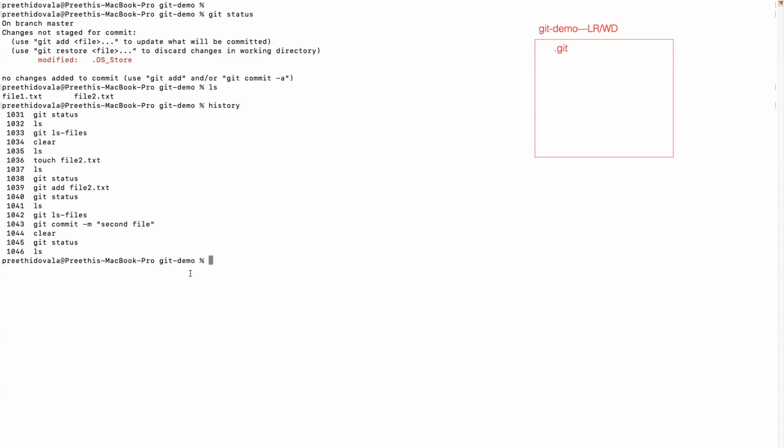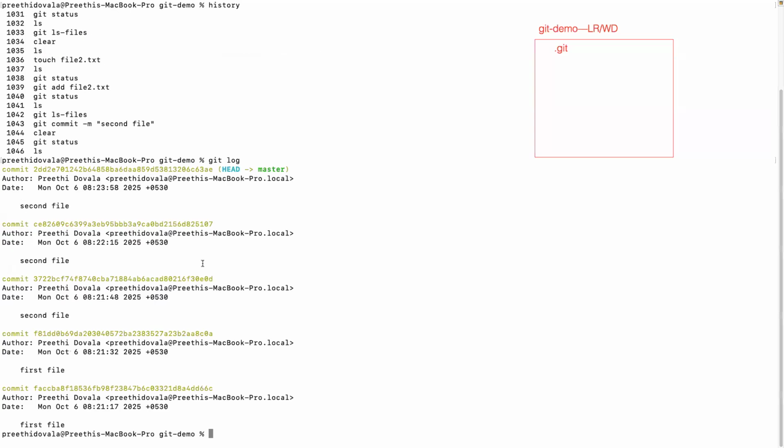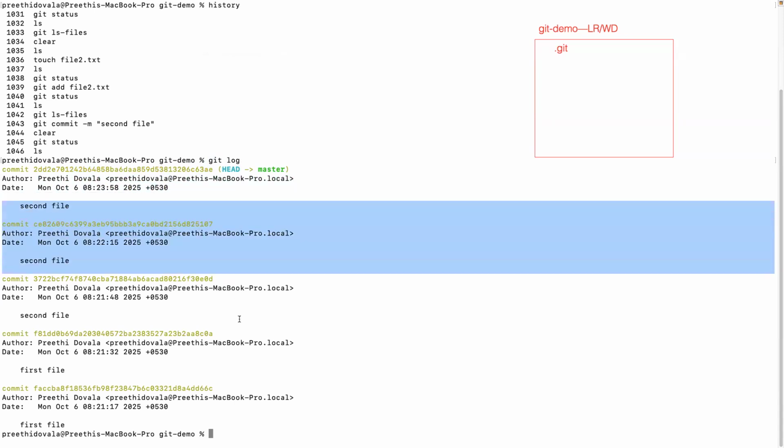Understood? Also, whenever you run this commit command, a unique commit ID is generated, which is called a hash code. You can see here, so many commits we have done, right? When you run git log, that's what I'm talking about. A unique hash code will be generated for every commit, and your commit message, the author, because I am registered with my name on my MacBook, the date and the timestamp when the changes were made.